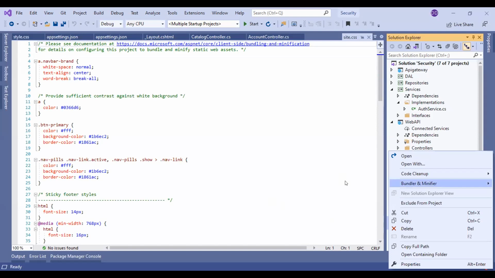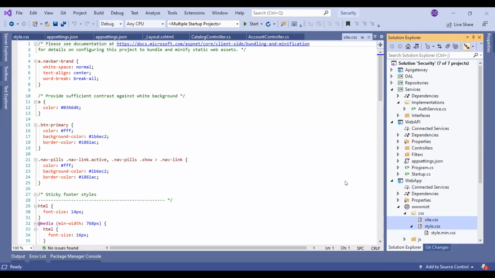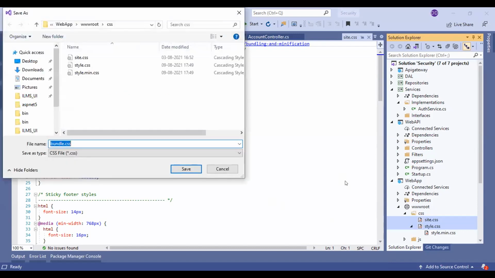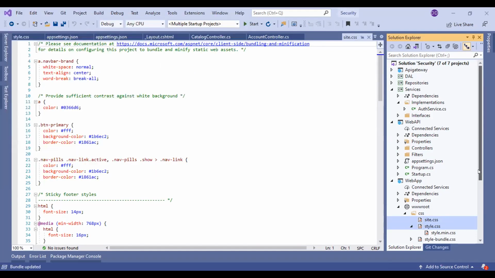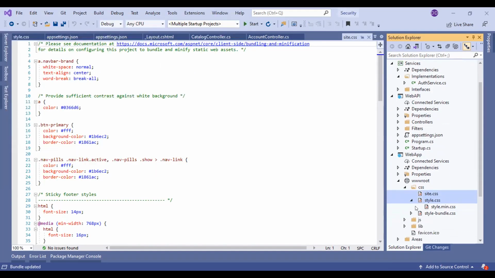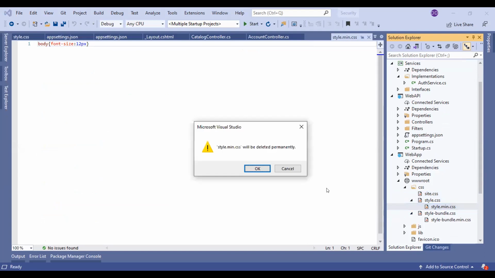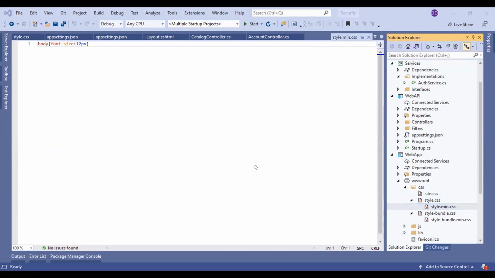No, select both files, style and site, and right click. Now it is asking to define your bundle file name. Add it, style-bundle. Save it. Now you can see it. Fine. This can be deleted now. You can delete it.